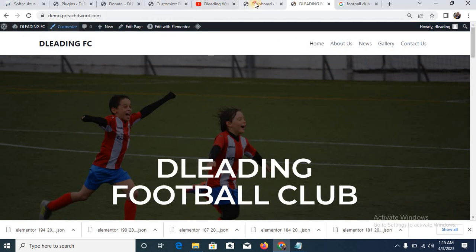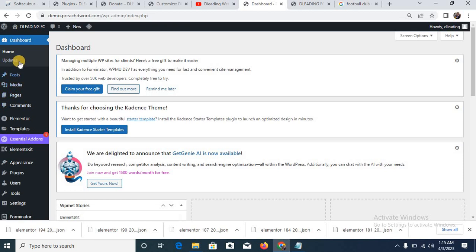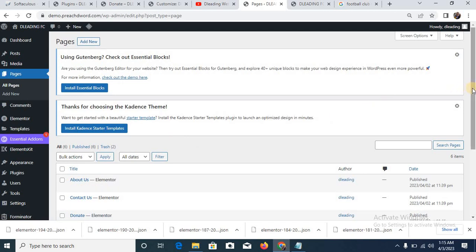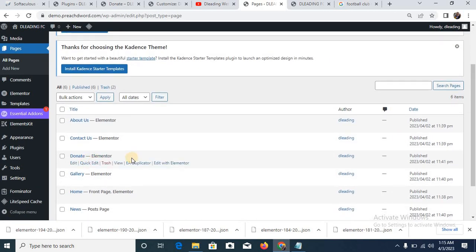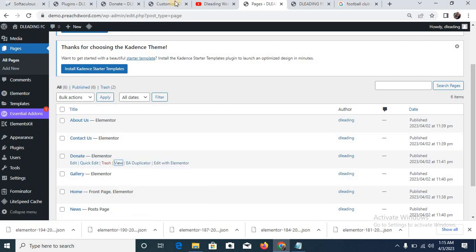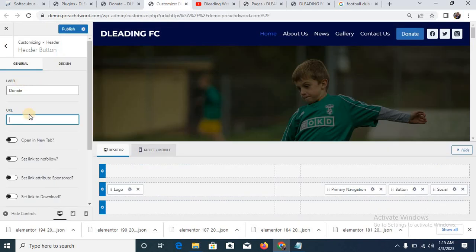So let me go to my dashboard. Let me go to all pages, and I'm going to copy the link to the donation page. Don't worry about that, just copy this view. Click on open, right click and copy the link address. So come to this customization and paste it here.